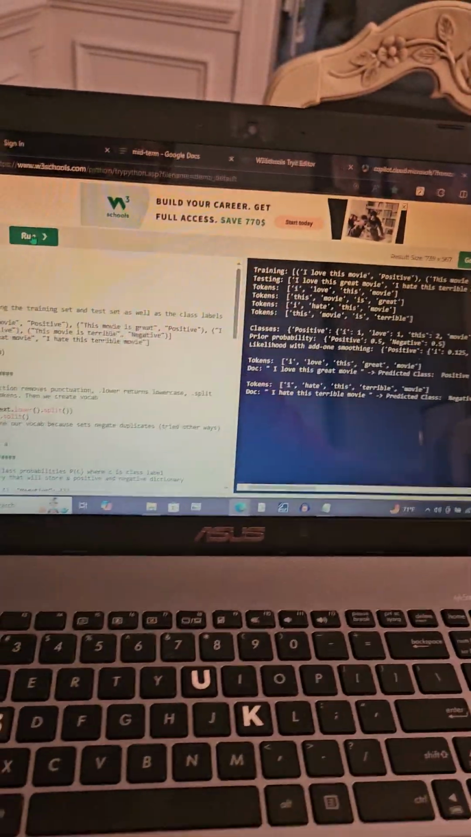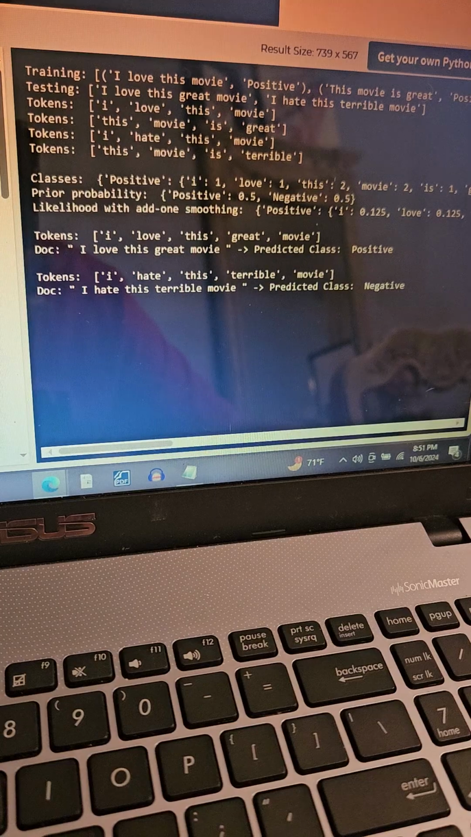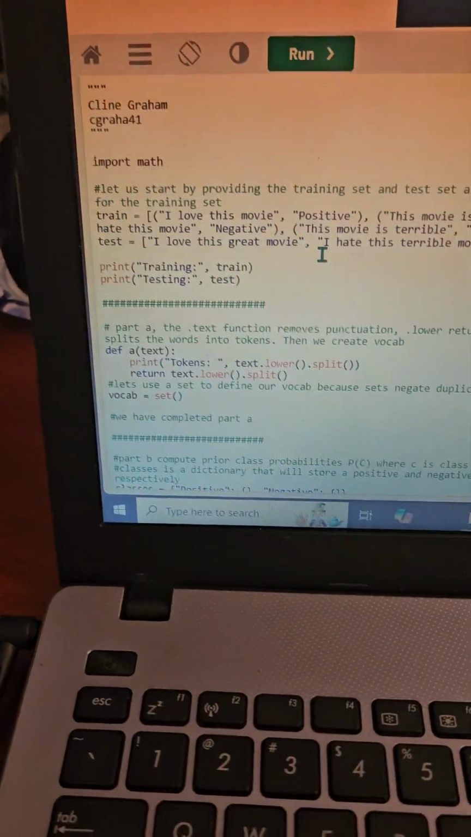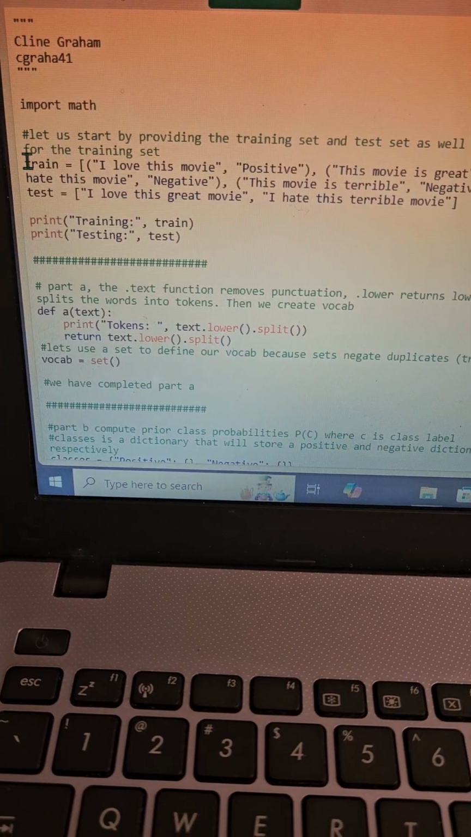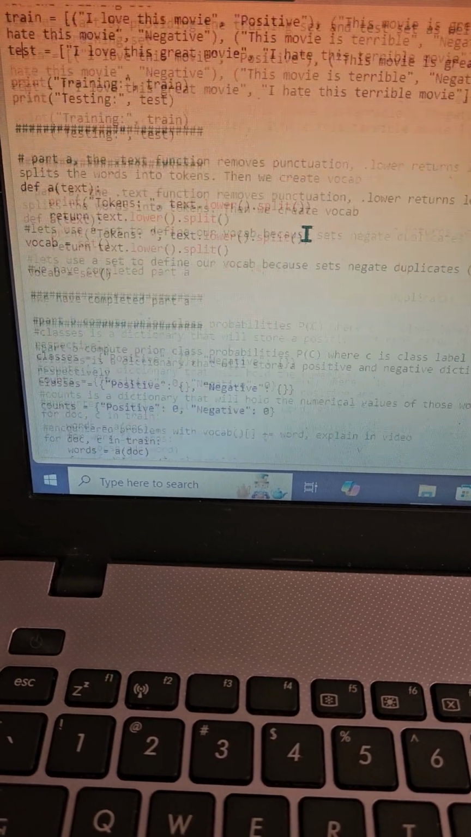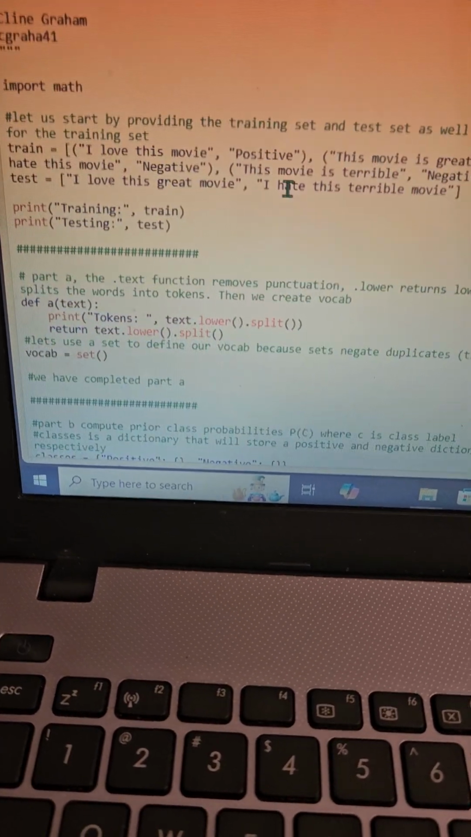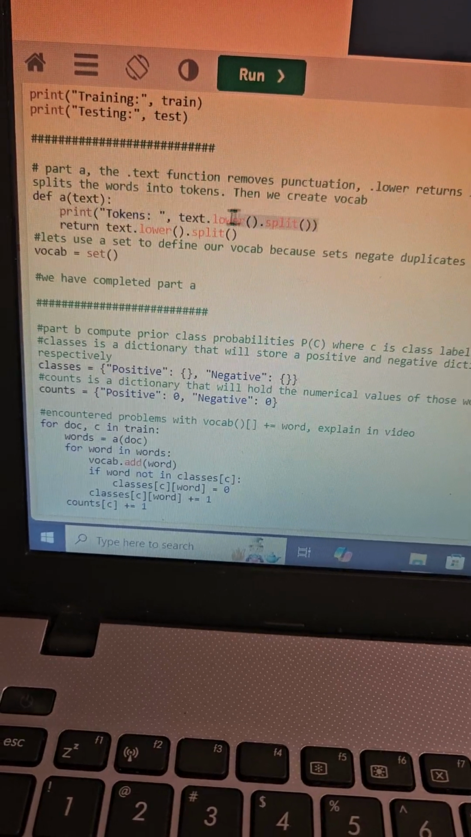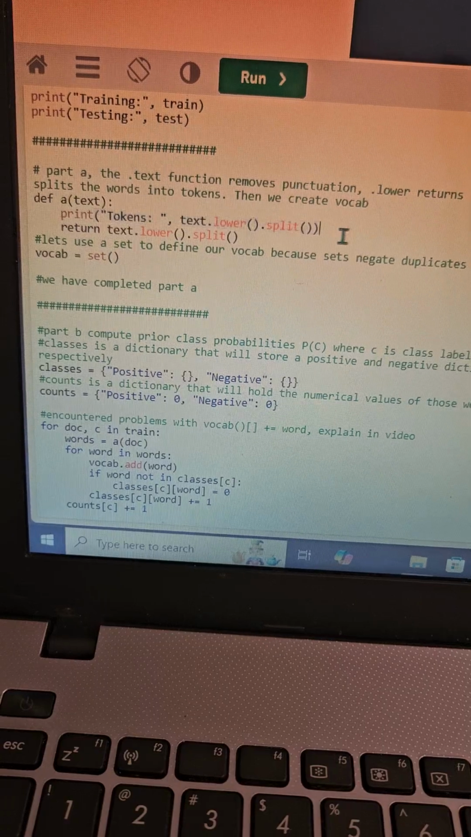So it's me clicking the run. You can see it loads up. And we've got everything we've asked for here. I started off, I provided the documents, training, test, and printed them out. And for part A, tokenize, which is a very simple, well, it's 3 different things going on here, but it's a nice one-line command.